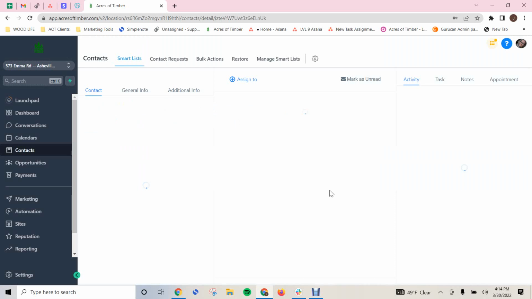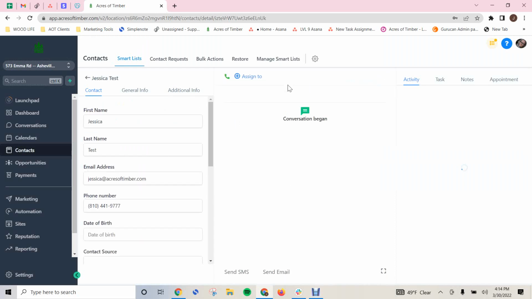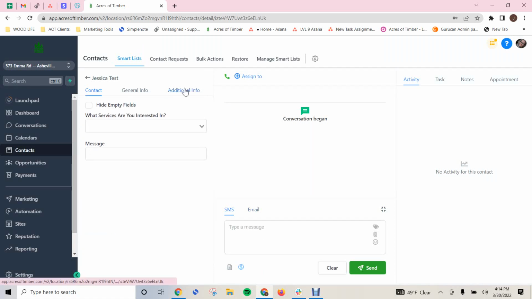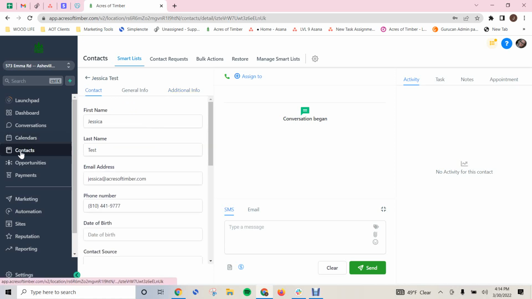And when I save that, I'm going to show up here. And you're going to see we have our conversation tab. We have where we can send a text. We have where we can send an email. You can see all of my information. We'll get to that in a minute. But that's what it looks like when you create a contact.